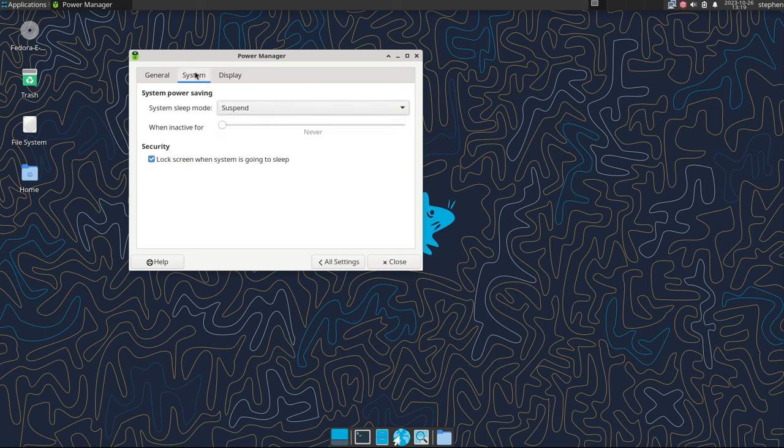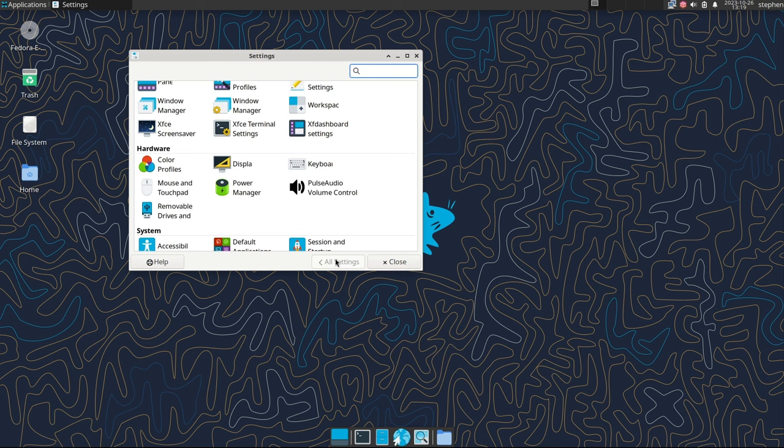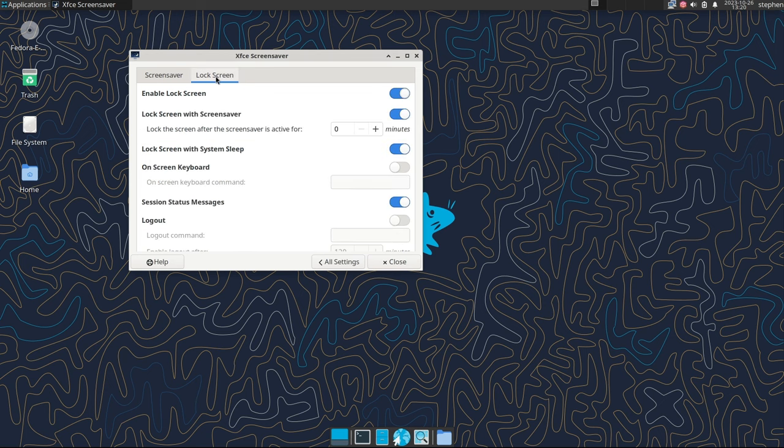Under Power Manager, I just want to turn off the display power management since this is a demo VM, and we'll turn off screen blanking, hopefully, by setting the blank after to the never setting. All right, good. Let's go to XFCE Screensaver and disable the screensaver, since again, this is a virtual machine. Lock screen, we can leave that enabled.